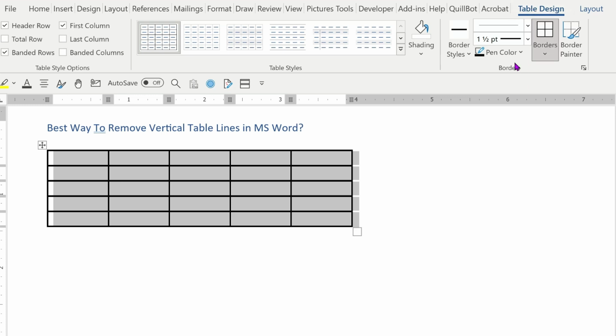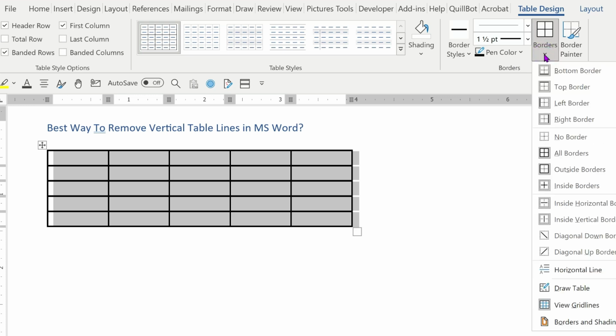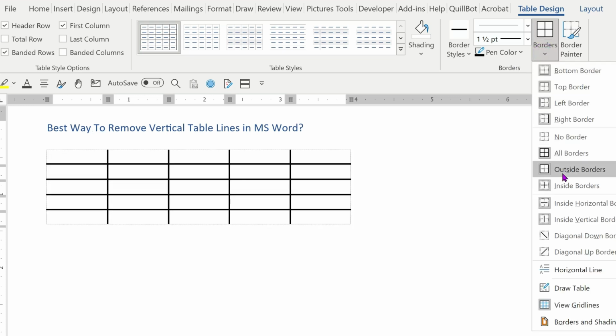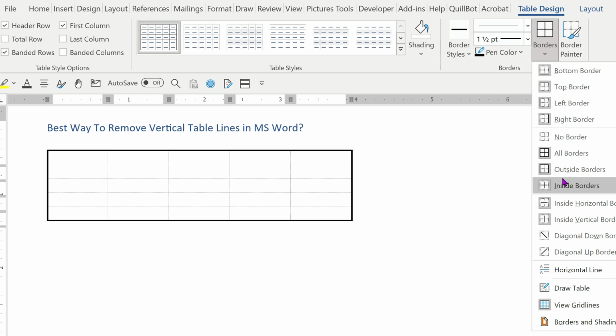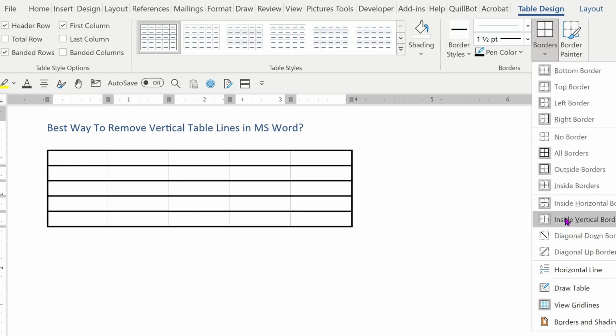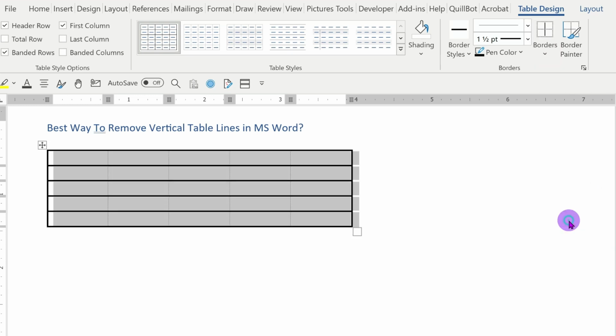So in the Borders group, click on the small arrow next to the Borders button. Click on that and now from the drop-down menu look for the Inside Vertical Border and click it to deselect it. And here you can see that all the vertical table lines are removed.